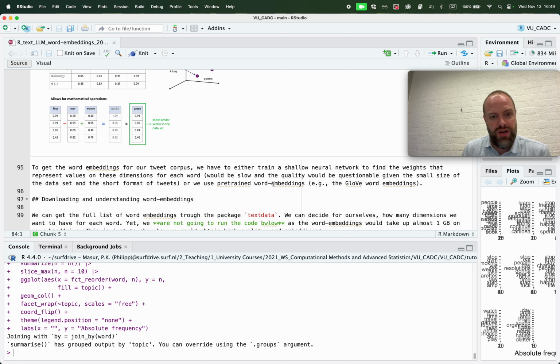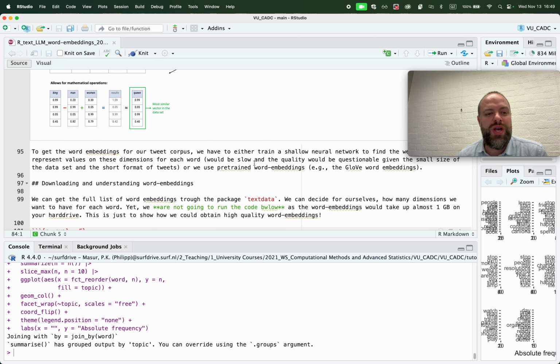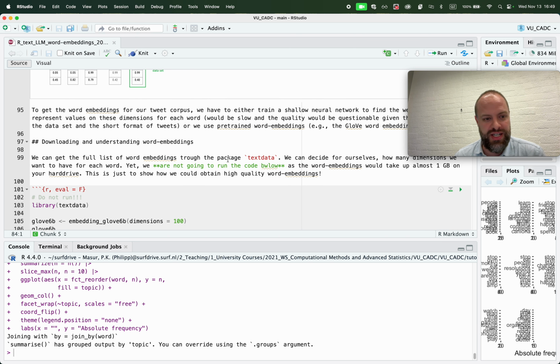There are different ways to do that. We either would have to train a shallow neural network ourselves to find the weights that correspond to these values on these dimensions, or we just take pre-trained word embeddings, for example, from the GloVe word embeddings. This is actually what we will do. This is already what I've done in the lecture as well. So we have to download them, and let's try to understand them.